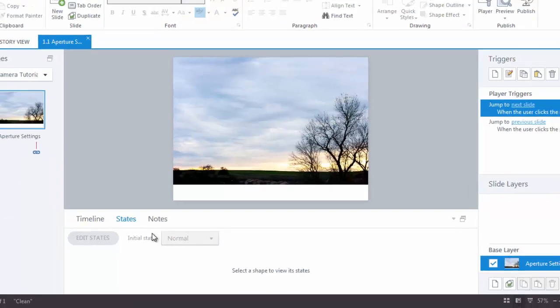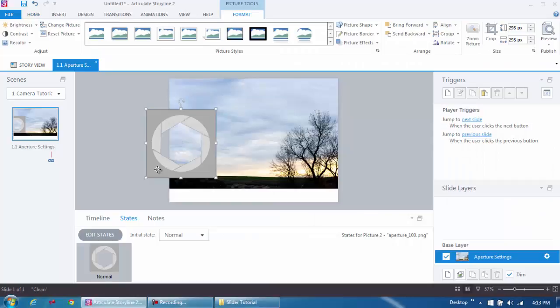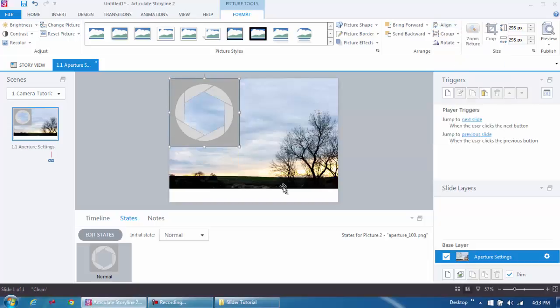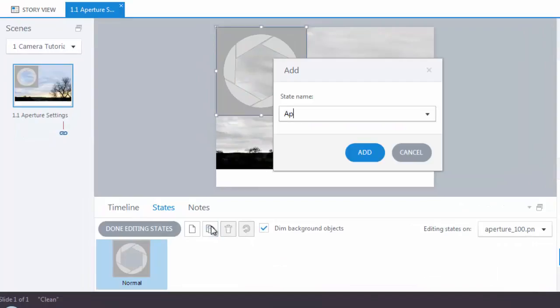And now let's take our aperture settings. And let's just bump this over into the corner. I'm going to do the same thing. Add four states. So this one will be aperture 75, let's say.